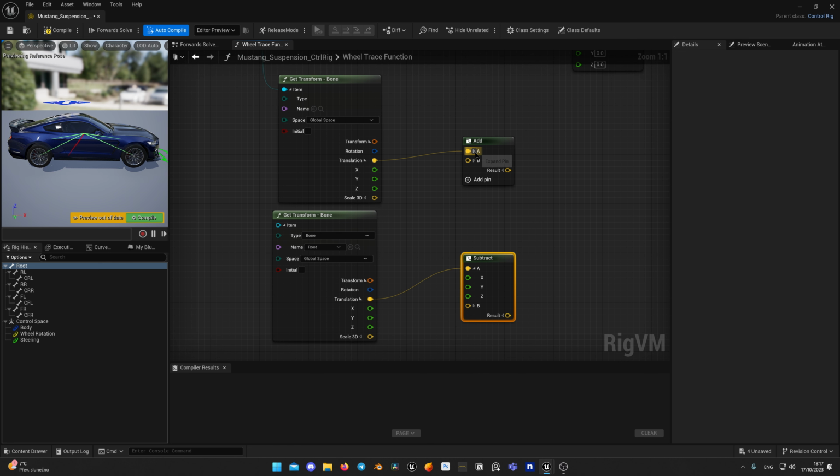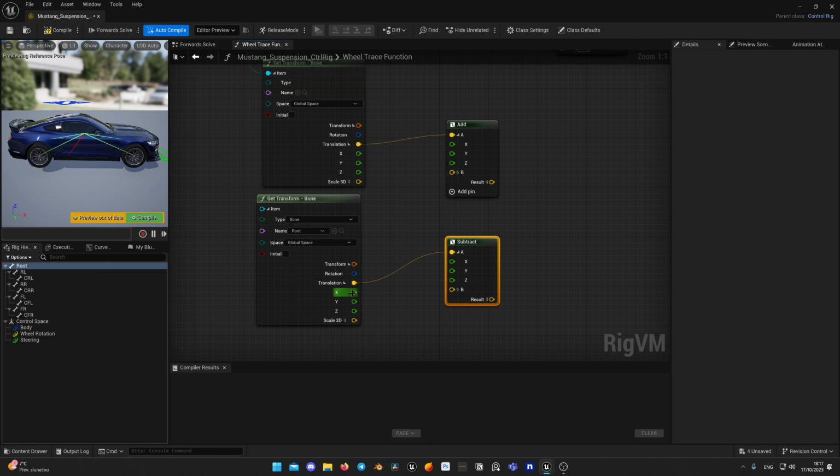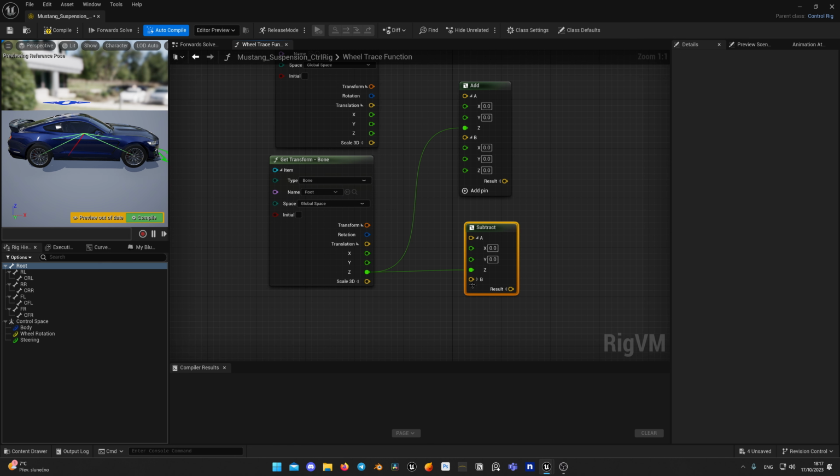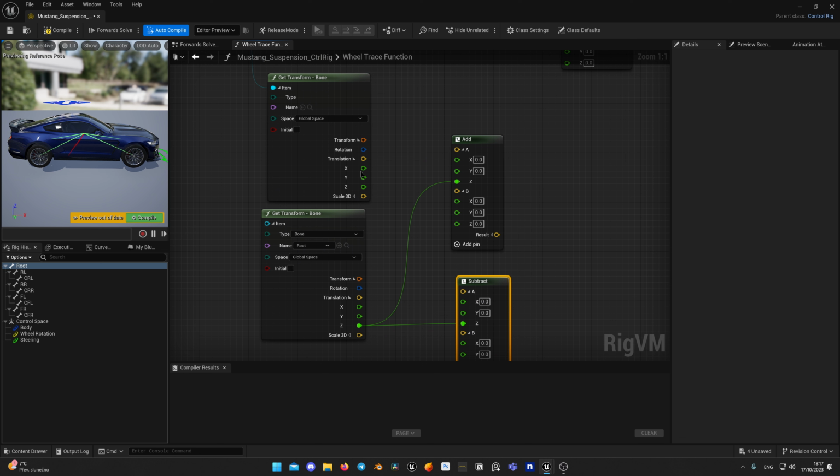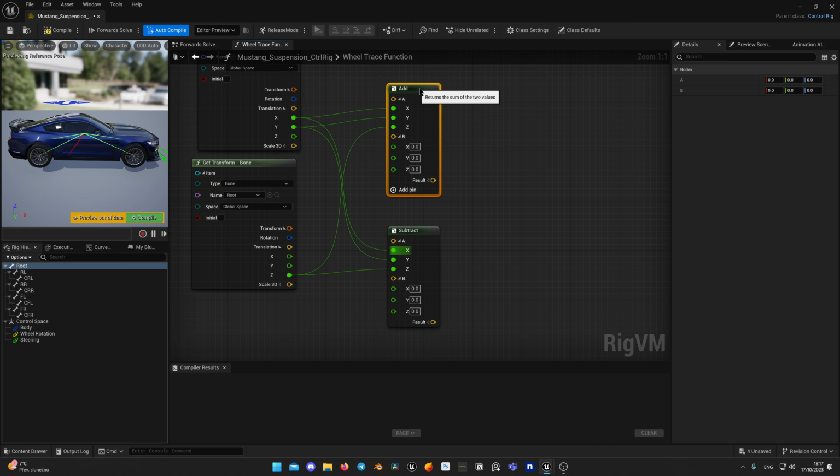After that, unfold pins. Next, connect Z from root bone both to add and subtract nodes into Z axis of A tab. Do the same for X and Y axis for first transform node and connect it to A tab of add and subtract nodes. This will give us a position of each wheel relative to the scene root where tracing will be happening for each wheel.